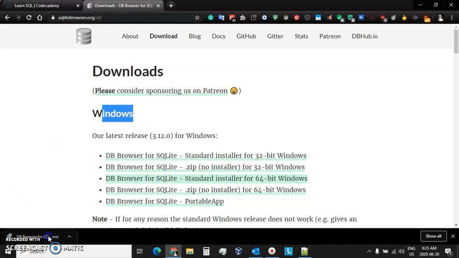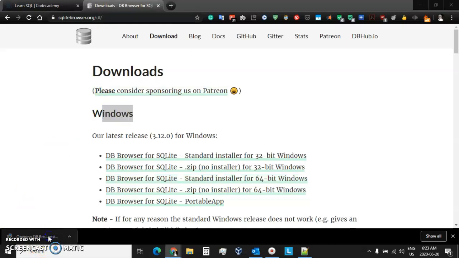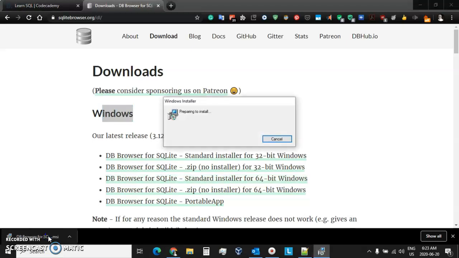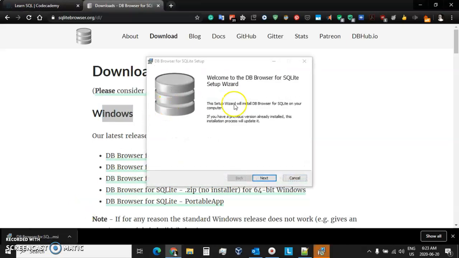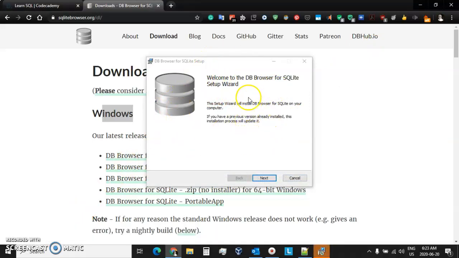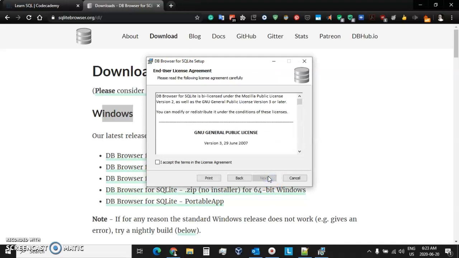And all you have to do is one click, and the setup program automatically kicks in. So if you've never installed a program before, here's your chance to install one. This is a simple installation. So you get the welcome window. You can read through that and click Next.